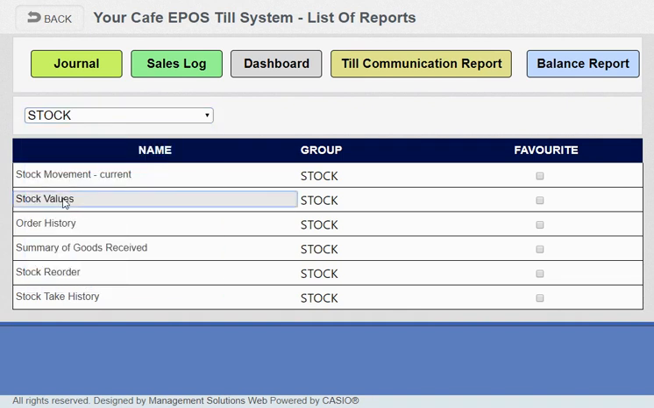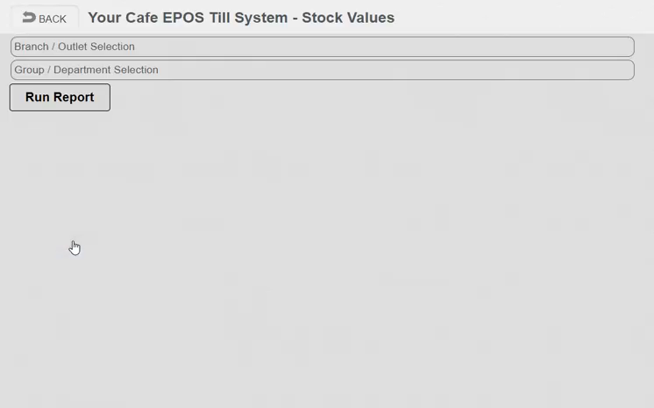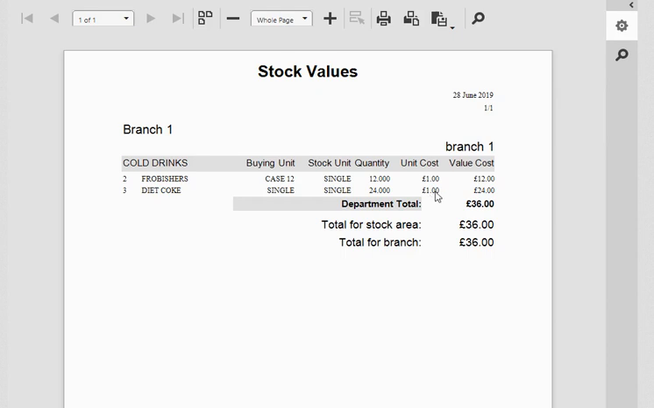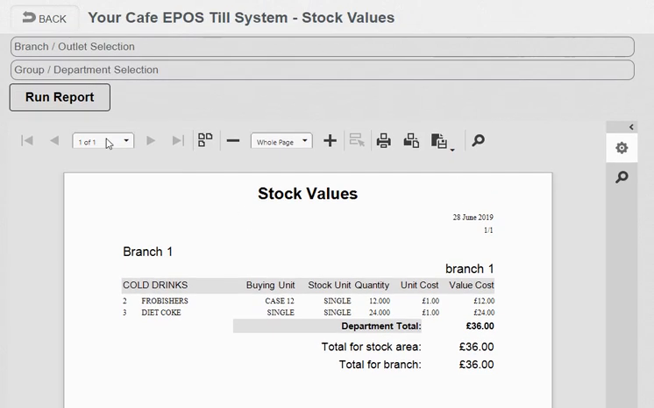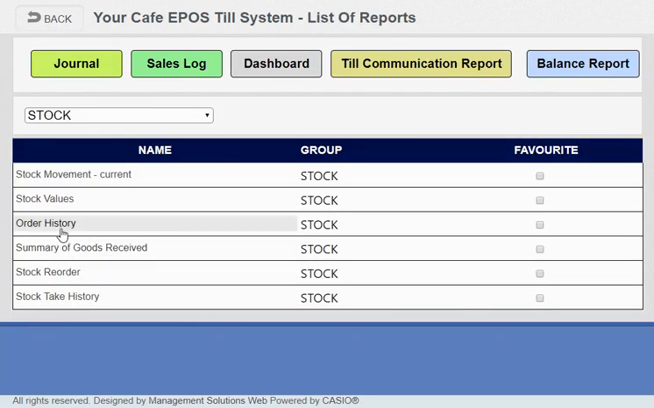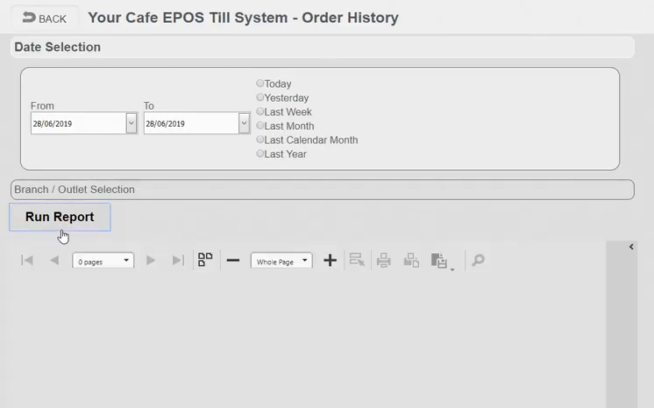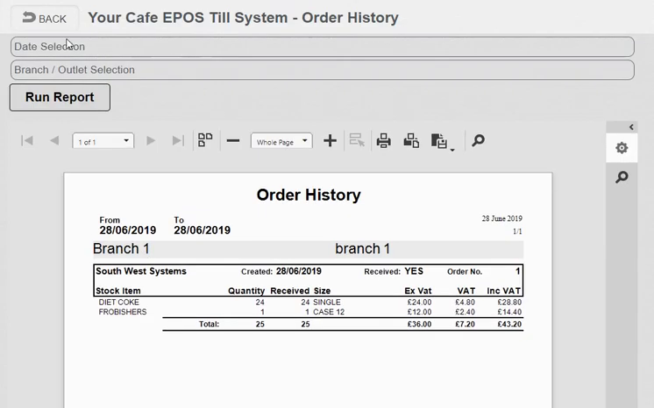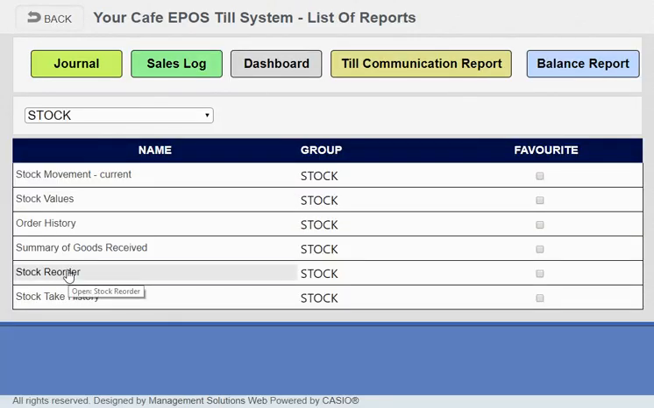So that's the total stock I've got there, 12 items, 24 items, and again you can narrow the reports down if you want. You've got order history, summary of goods received, so you can look at every single order. There's an audit from every manager, every order. Stock reorders, if you're using the minimum maximum. I'm not using that, but if there was data there, it would tell you what to reorder up to.